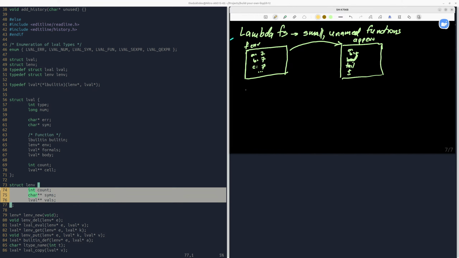If I have an integer of count, and if I have the names of the functions, and if I have the values, I need another structure. Oh man, this brace is ridiculous. So I need another structure, and this other structure will be the list of parents, right?